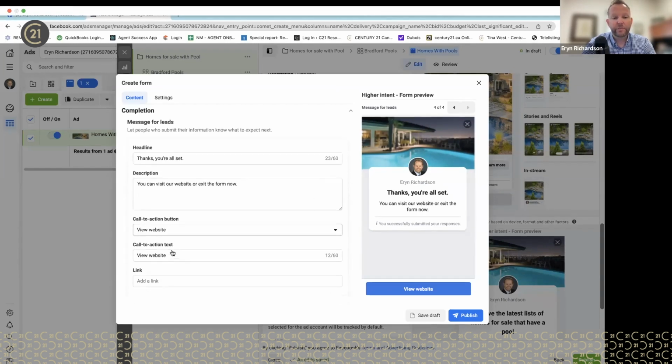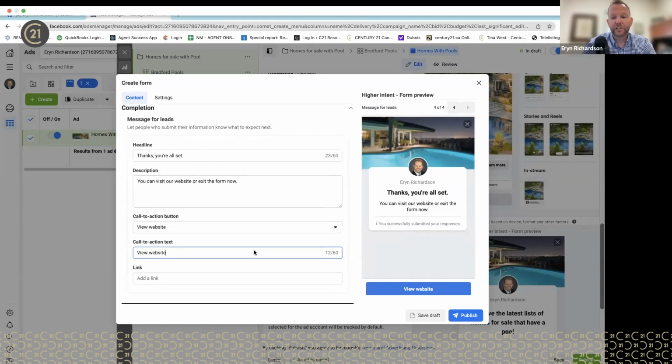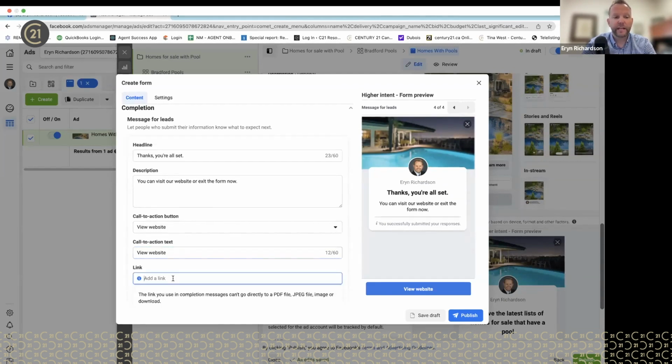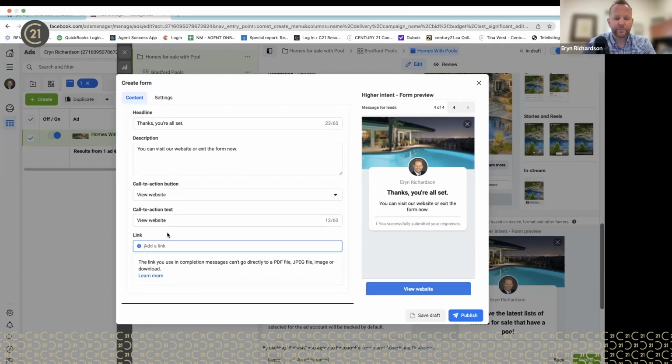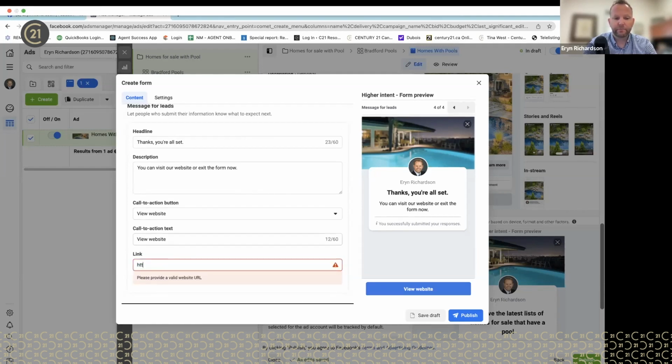And you can view the website call to action text. You can change it, but I just put view a website, and then you can add the link. It asks for the link up at the beginning. Don't know why it's asking again, but I'm going to put it in again. Homes by Heritage. Okay.